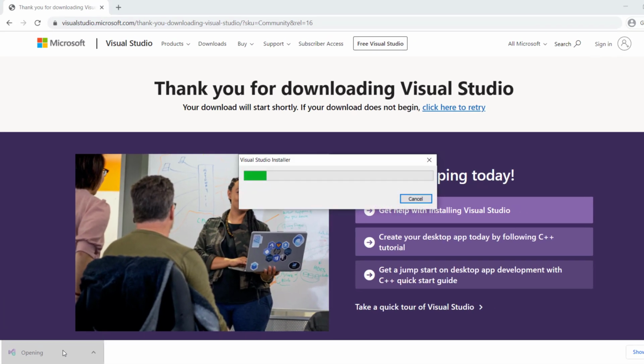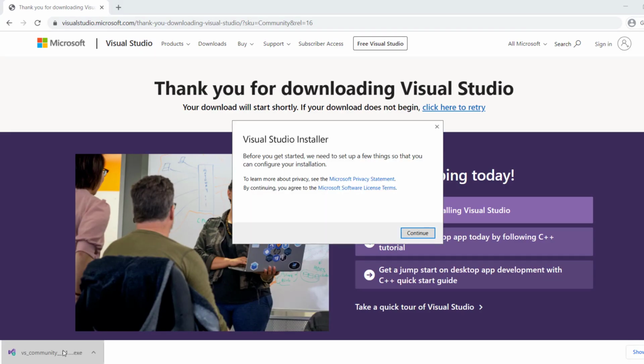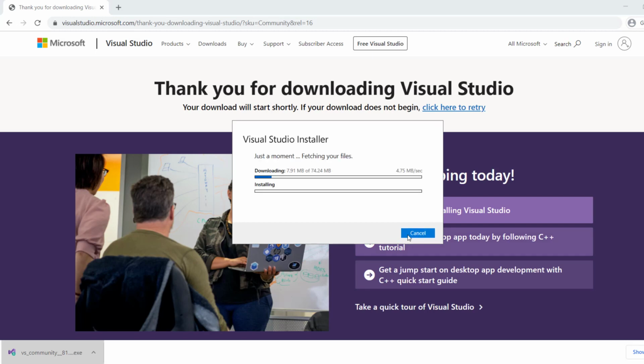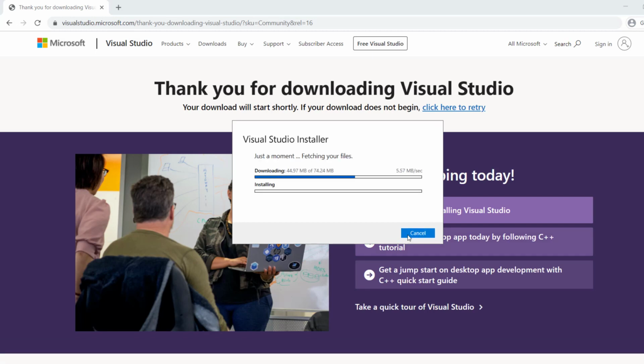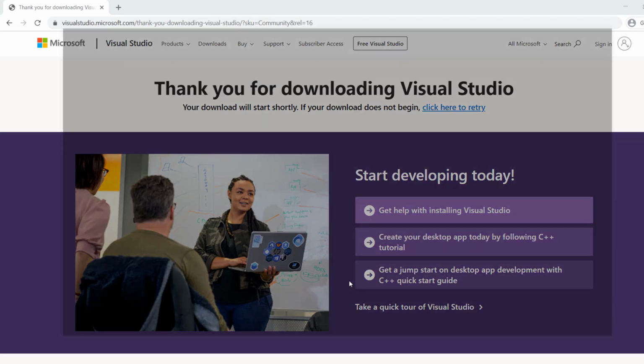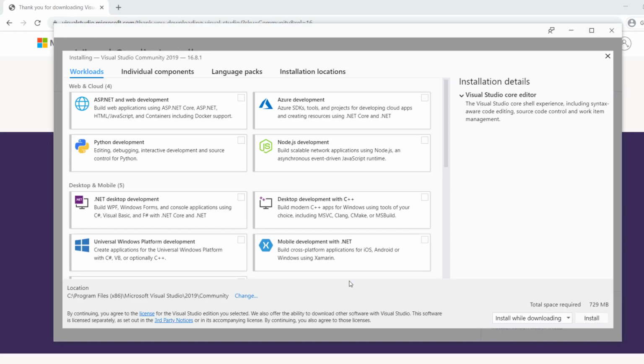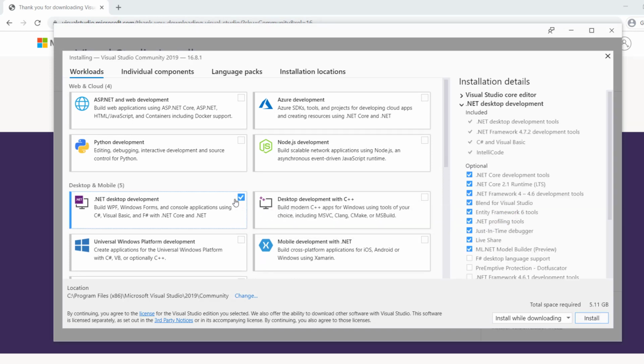Open Visual Studio Installer and then click Continue. Then select .NET Desktop Development and then click Install.